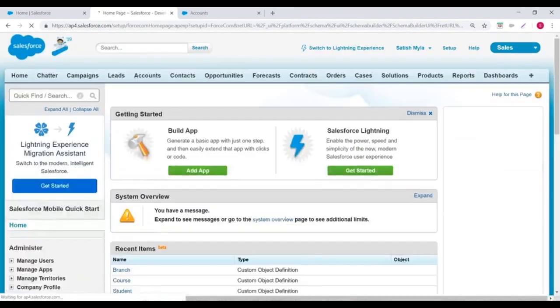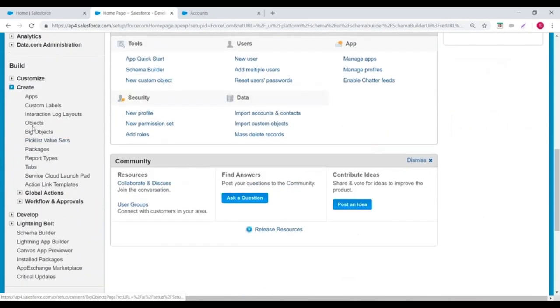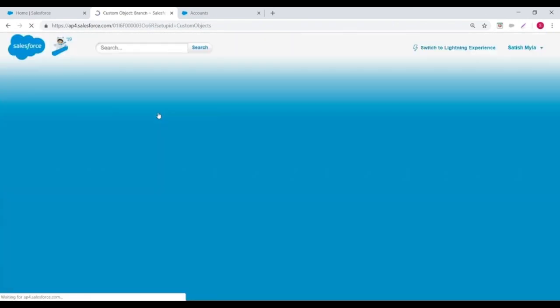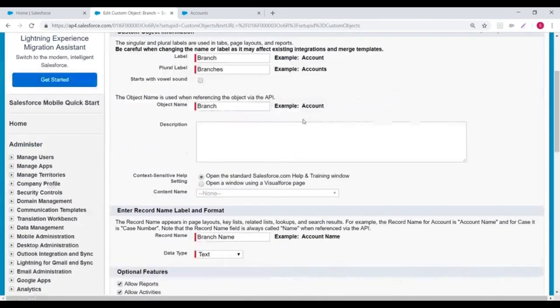But the point is, once you have created, go to the object and see what are the changes you are finding. When you create with a standard navigation or schema builder, objects are created. But what are not enabled when you create with a schema builder? You created a branch with a schema builder. When you go to this, let us identify what are not enabled.